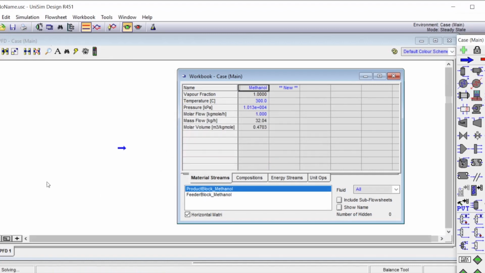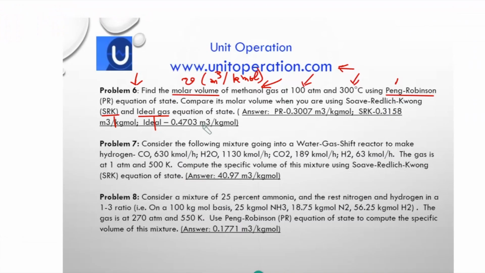We come back here, and as you can see, the molar volume has been calculated, 0.4703, which is according to the ideal gas equation of state, which of course is way off, because at such a high pressure the ideal gas equation of state is not really valid. So this value is never to be used. So either you use the Peng-Robinson equation of state or the SRK equation of state. So that should be good. So that's problem number 1.